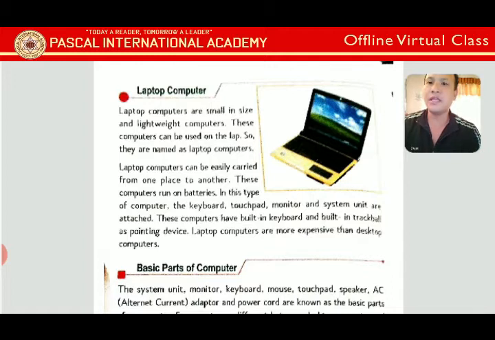In a desktop computer, most things are separate, like the keyboard, mouse, monitor and CPU, and we have to connect them at the back panel of the CPU. But in a laptop, everything is attached to one another. In a laptop we don't normally use a mouse; instead there is a touchpad, and you can use it like a mouse.